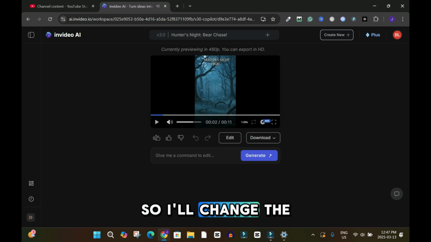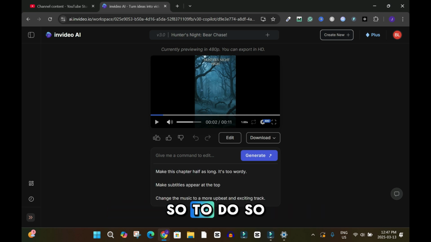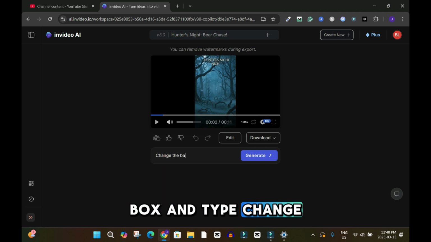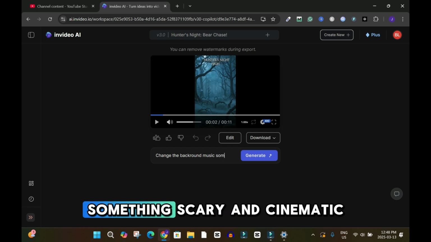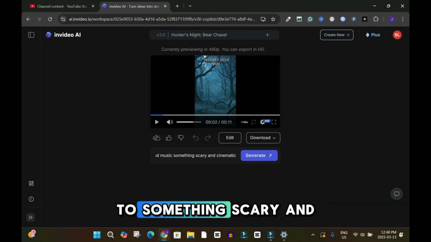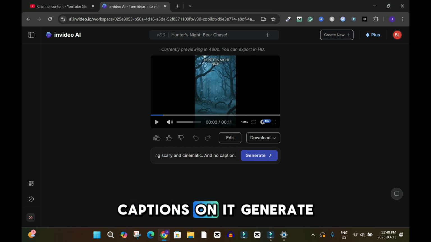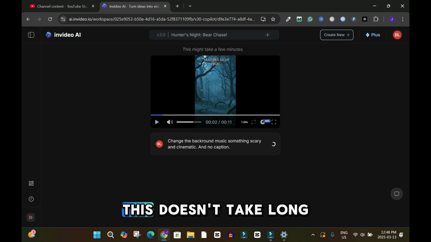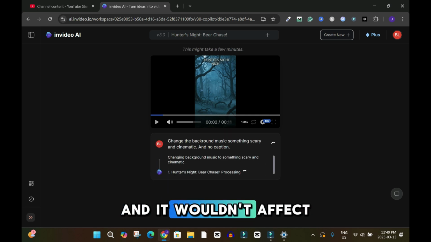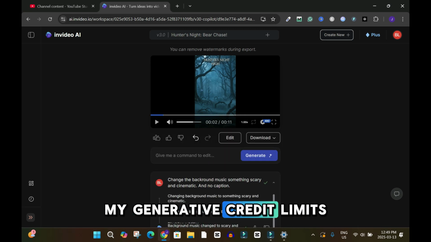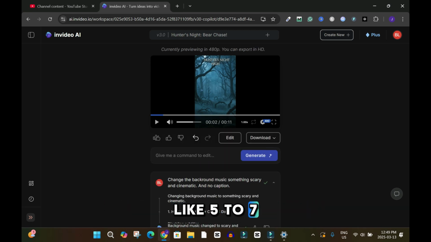Alright, so I'll change the background music because I don't like it. To do so, I'll click inside this box and type: change the background music to something scary and cinematic, and no caption. Yeah, I don't like the captions on it. Generate. This doesn't take long, and it won't affect my generative credit limit. Like 5 to 7 seconds.